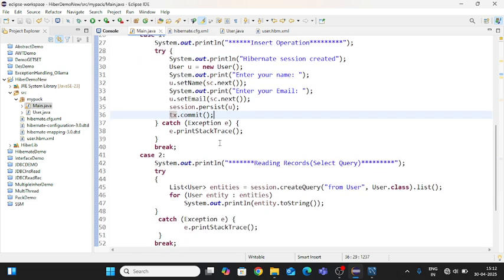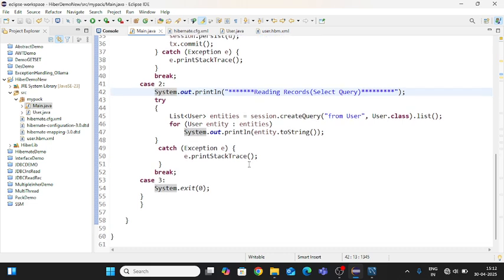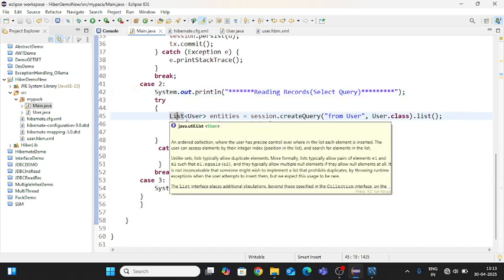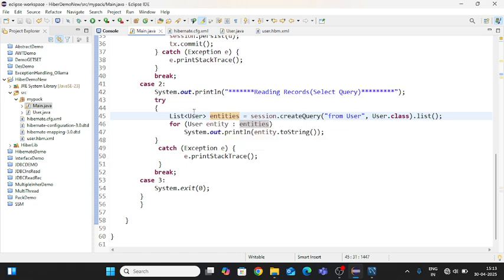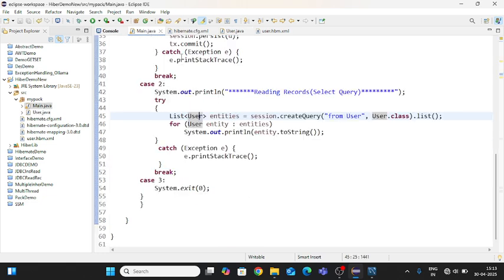Afterwards, in case 2 we have the statements to perform the select query on the same MySQL table. When the user selects case 2, we create a list template object with the name entities, but its type is User, which is the object we have in the class User.java. So this is the object to be accessed, so that is the type we have to use in the list template.